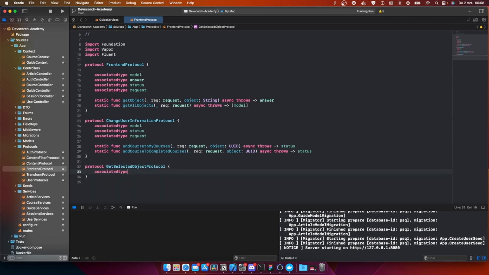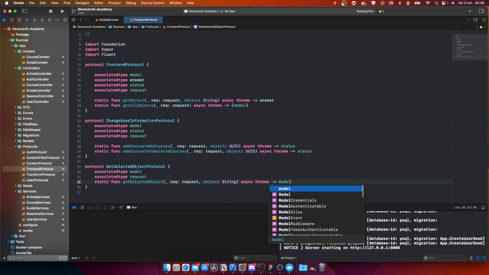Then we're gonna do associated type of model. You know what, let's do model. Okay, then static func get selected object is gonna be rec, and we actually need associated type of request. Rec is gonna be request. Object is gonna be a string. Async throws, and we're gonna throw model just like this.